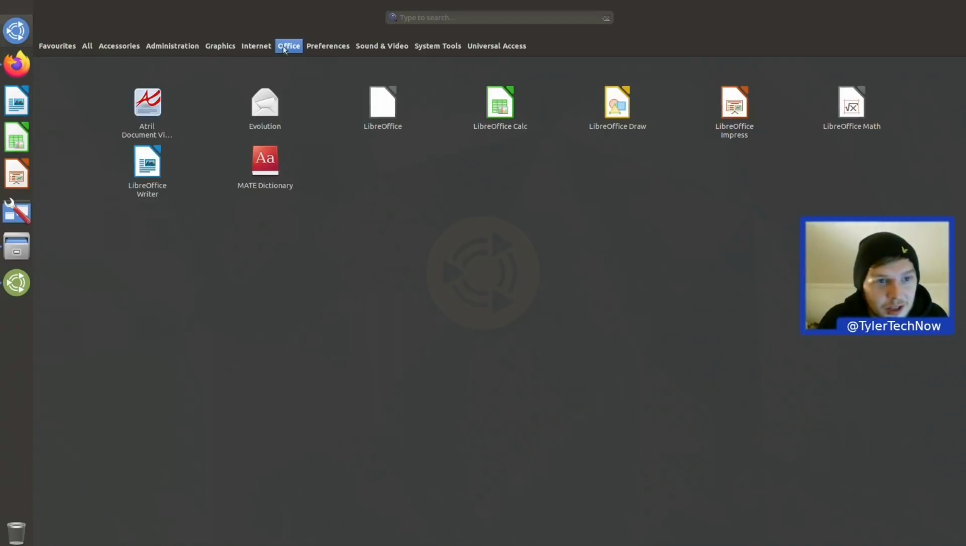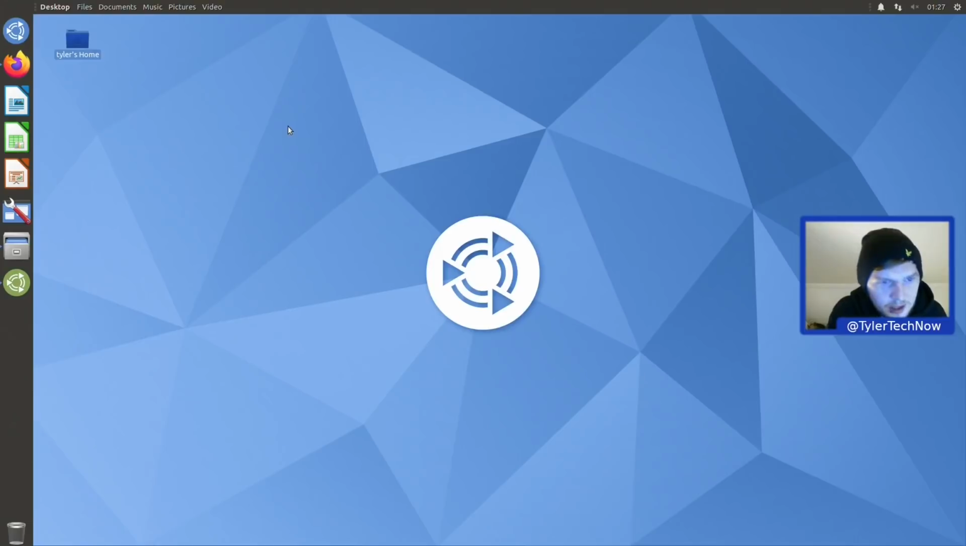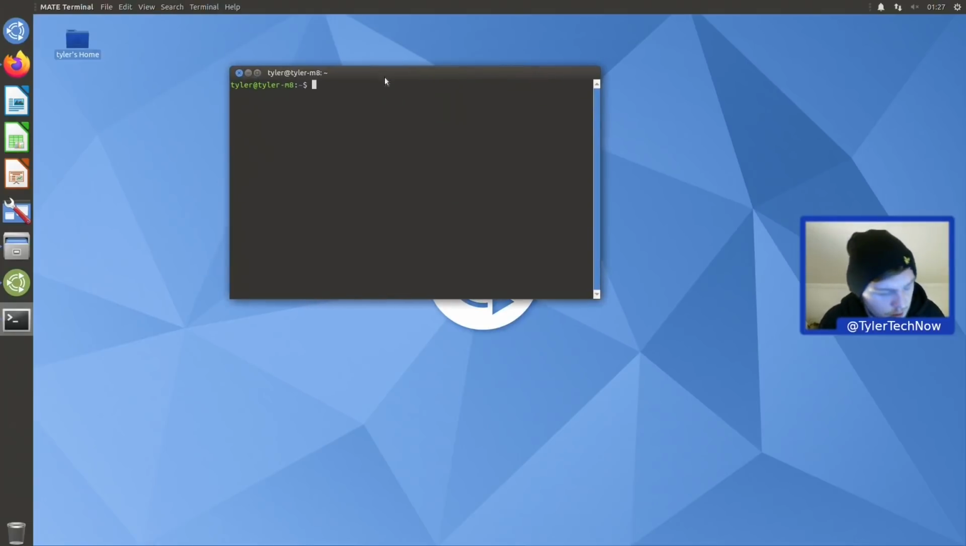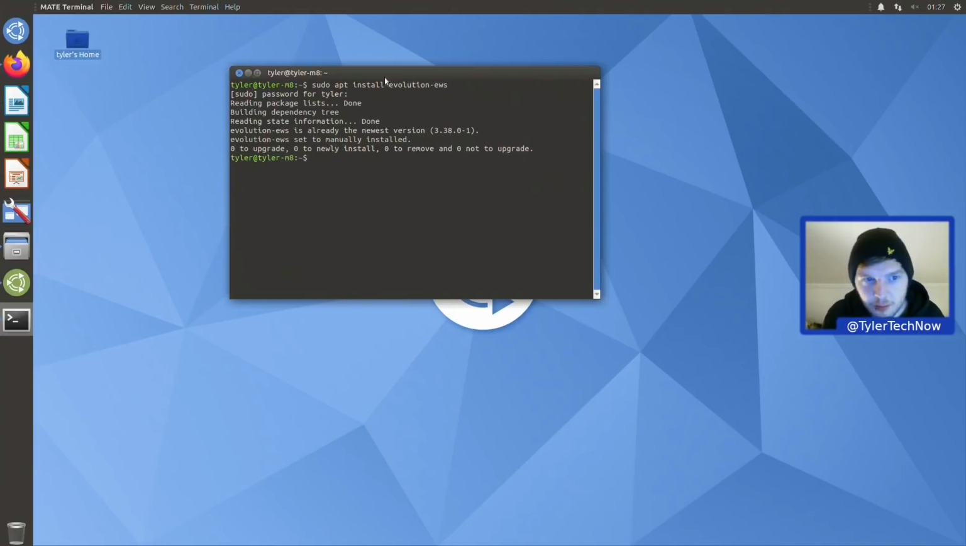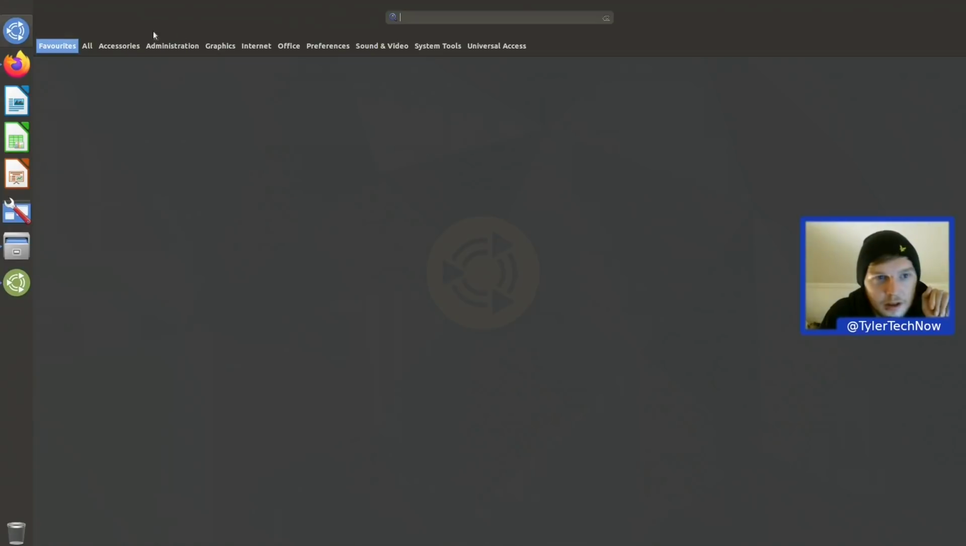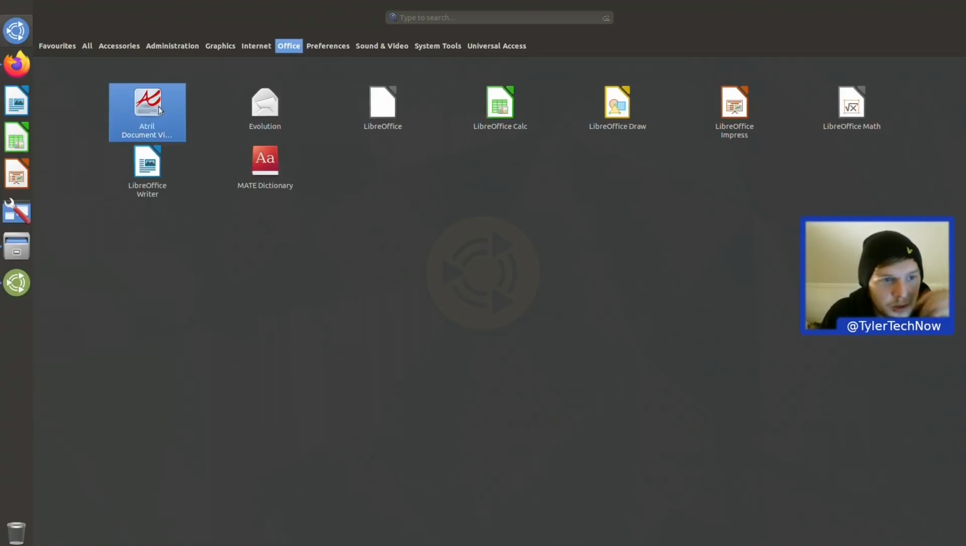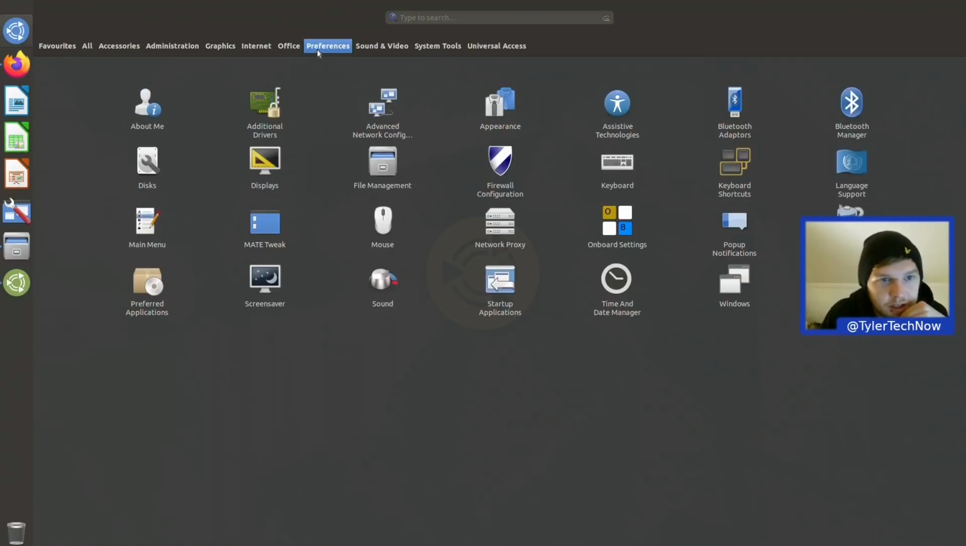So let's keep going in Office. I forgot that MATE uses my favourite email client of all, which is Evolution. Now I don't remember if it includes the Evolution EWS package. I'd be happy if it did. Let's have a look. Type in our password. I think it might. Brilliant. So it even includes Evolution EWS. Very nice. So that's in Office, and of course we have the Atril document viewer and the MATE dictionary.